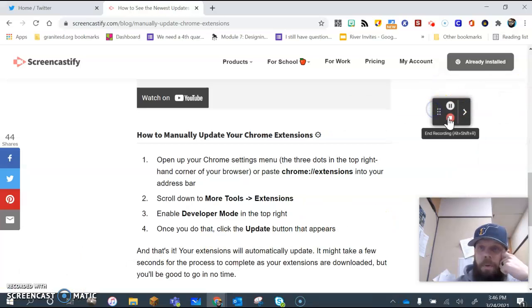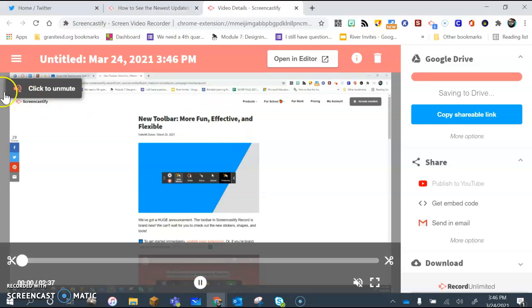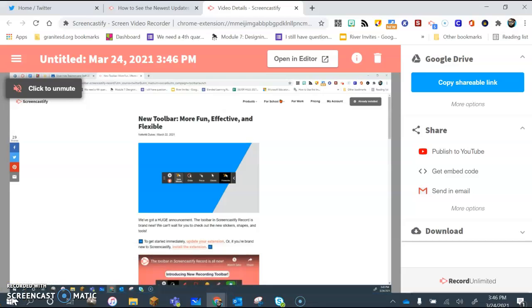And then just like before, when you're done, you stop, and it's going to take you to that screen where it's going to automatically show you what your video looks like. All right. There's my video. Okay, so I hope you like the new tools. I think they're pretty rad, but again, you'll need to follow those steps to update your extensions in order for these tools to go live. Hope you enjoy.